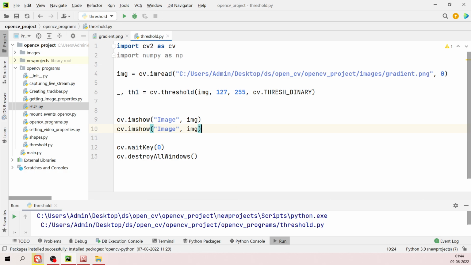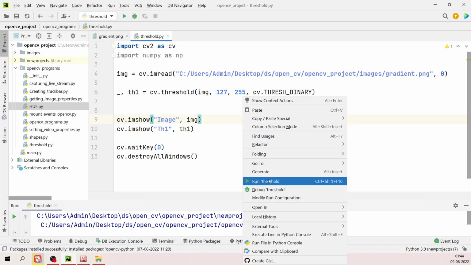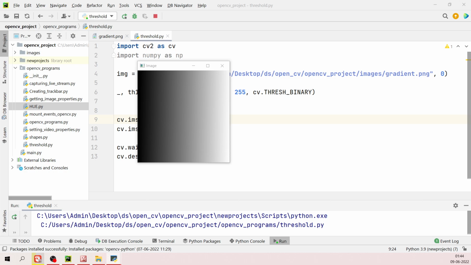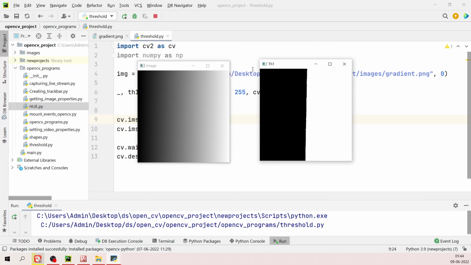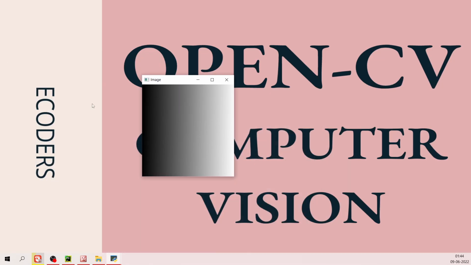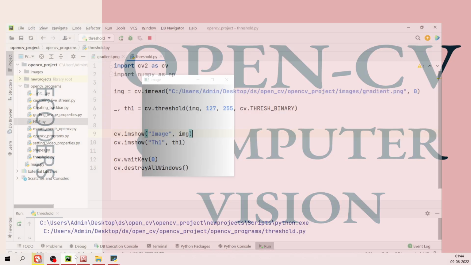So here let me pass this th1 value, just like this, and change this window name also to th1 or something like that. Now let's display both of these by using the imshow function. Now what is the threshold value and what is the actual frame? As you can see, we have got our actual image, like this here.